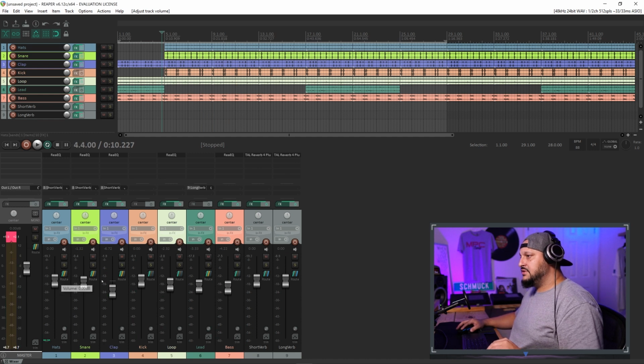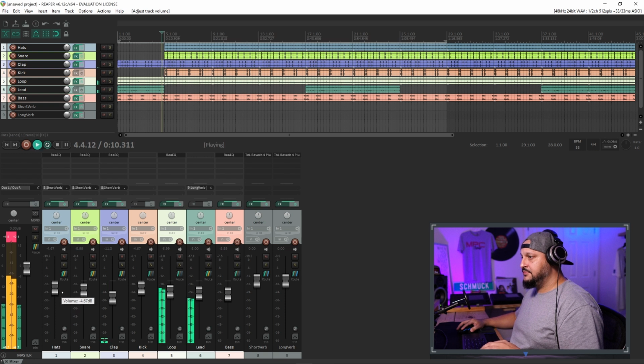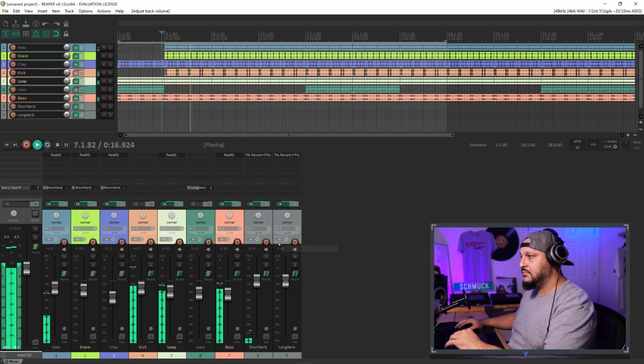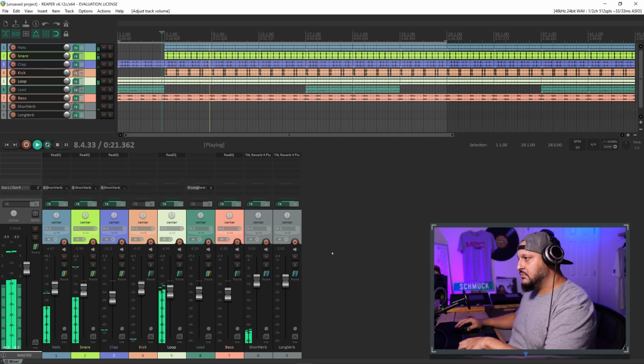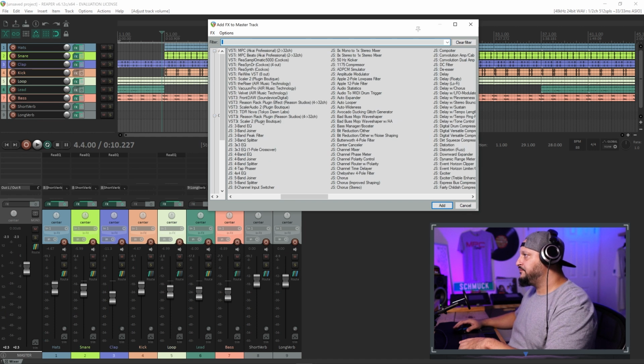Now it looks like all of our sounds are peaking, so looks like our master's peaking. So let's go ahead and bring all this stuff down just a few decibels. And we can go ahead and add a couple things onto our master now.